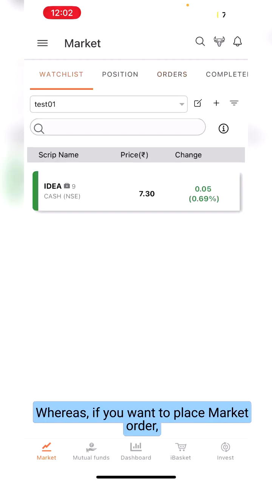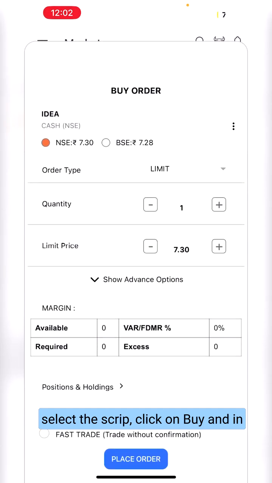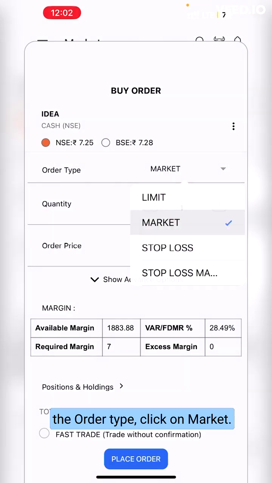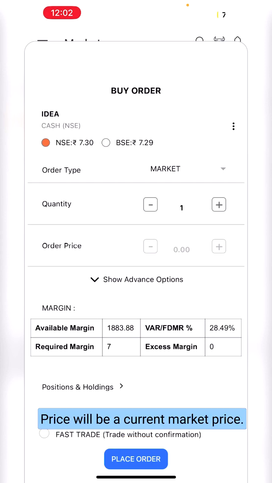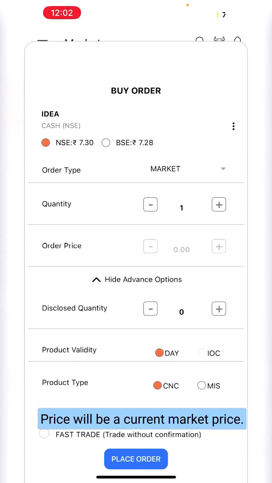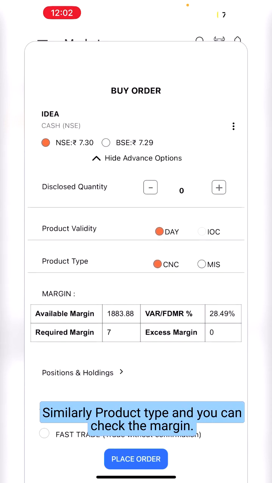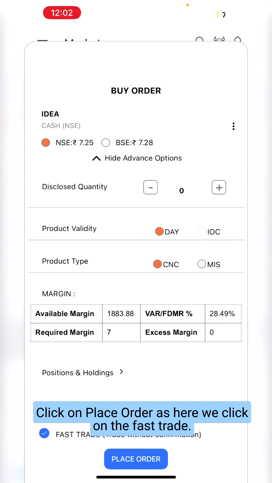Whereas if you want to place market order, select the script, click on buy and in the order type, click on market. Now you need to enter the quantity. Order price will be your current market price. Enter the disclosed quantity, product validity, similarly product type, and you can check the margin. Click on place order.